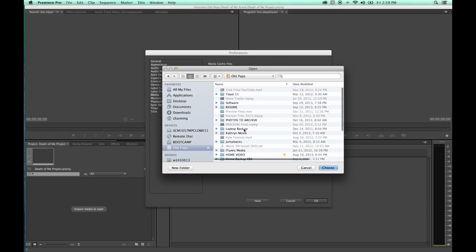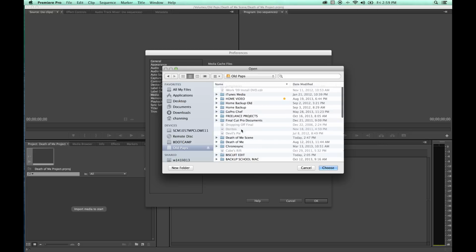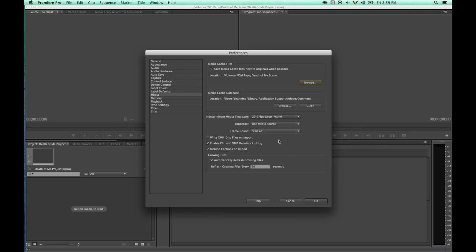Not everybody has to do this, and if it's a small project, it won't take too long for it to rebuild. But I'm going to go to my same folder that I'm working out of and choose. You just have to be careful to save that location every time you do a new project, because right now it's going to be saving those.